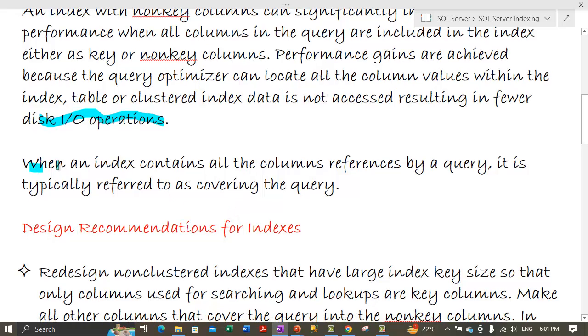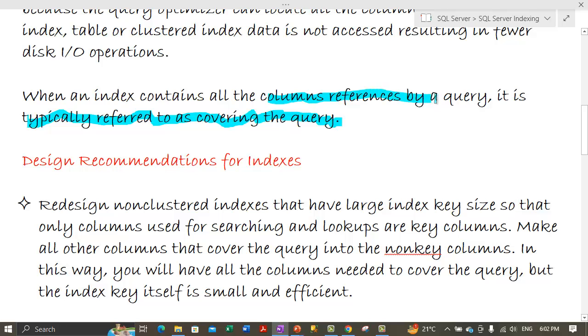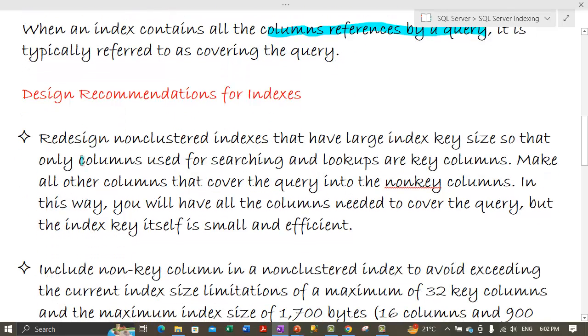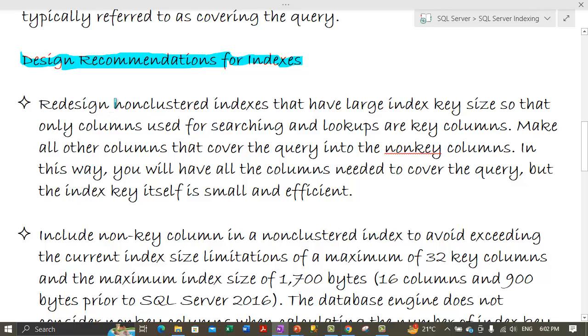Now, when an index contains all the columns referenced by the query, it is typically referred to as an index covering the query. It is called a covering index if it includes all the columns referenced by the query. Now there are some design recommendations for these types of indexes with included columns. Let's read them one by one.